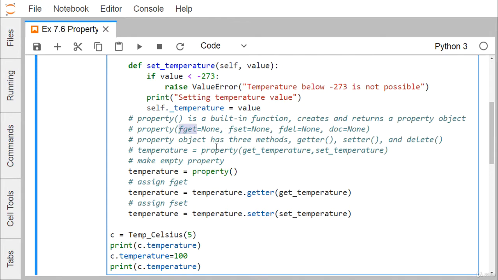So fget is a function to get the value of the attribute, that is the getter method. fset is a function to set the value of the attribute, that is the setter method. fdel is a function to delete the attribute, and doc is one string which is like a comment. So this particular property has got three methods: getter, setter, and delete. So three methods are there.